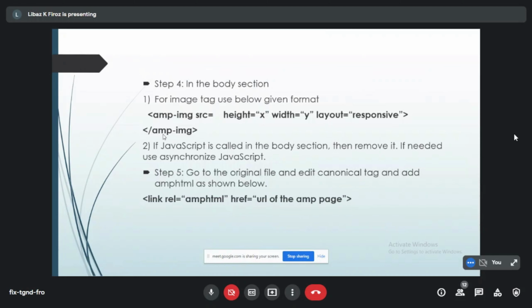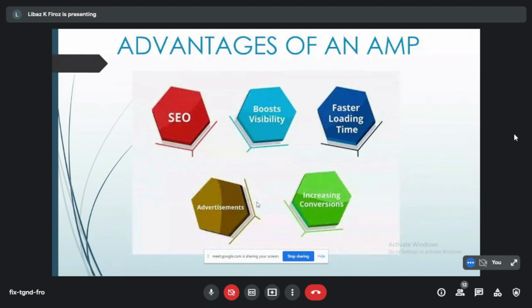Then the other thing we have to consider is we cannot use JavaScript in the body section. It must be removed completely. If necessary, we can use the asynchronous JavaScript. After completing these sections, we have to go to the original file, and in that we should edit its canonical tag and give as following, that is link rel equal to amphtml, and href is given as the URL of the AMP page.